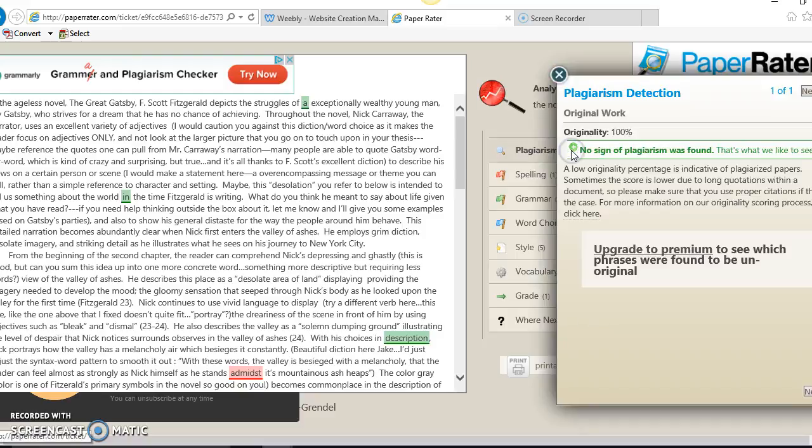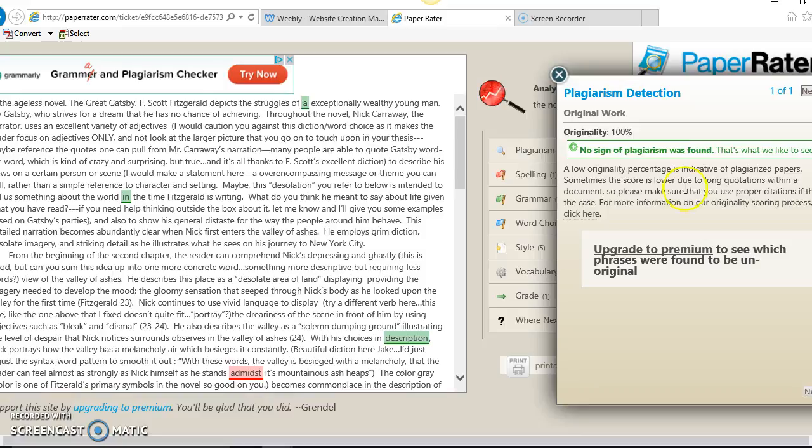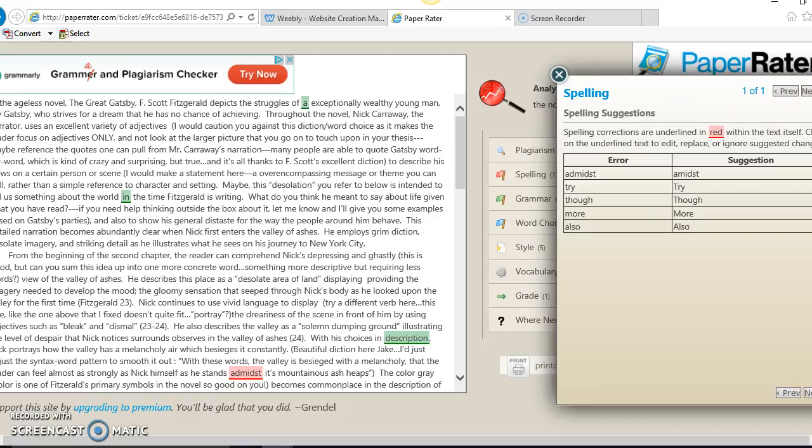For example, I'll click on plagiarism detection. The box pops up here, and it gives you some feedback. There was no sign of plagiarism in this copy, and it gives an actual description of the originality percentage and kind of explains it. If there were particular things the student should look out for, it would actually mark that as well.